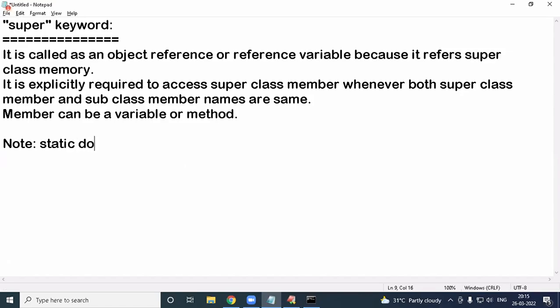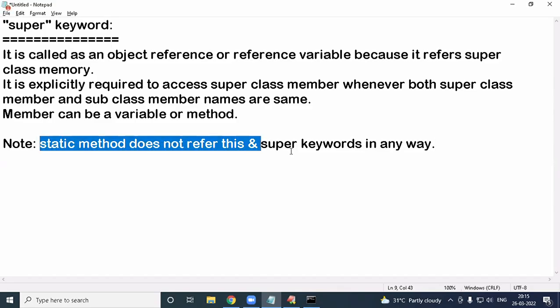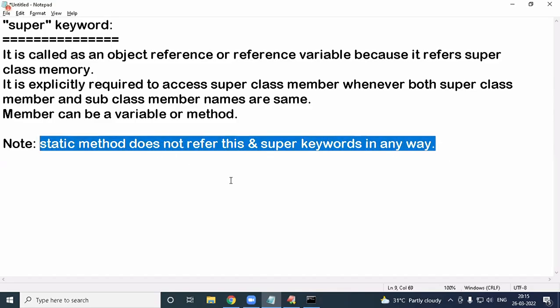Static method does not refer this and super keywords in any way. So implicitly not possible, explicitly not possible.